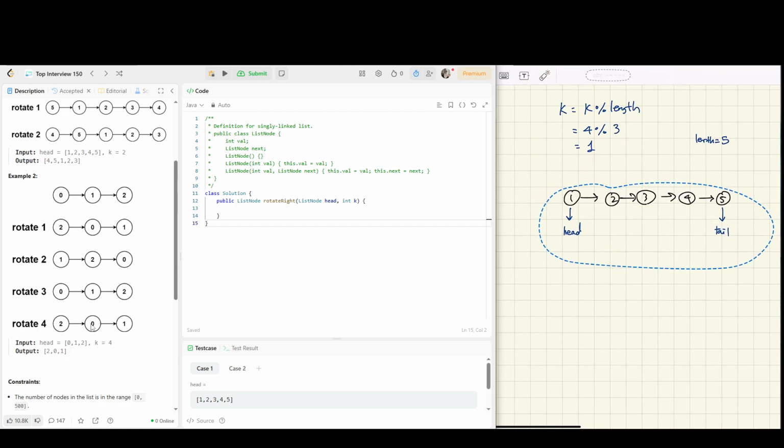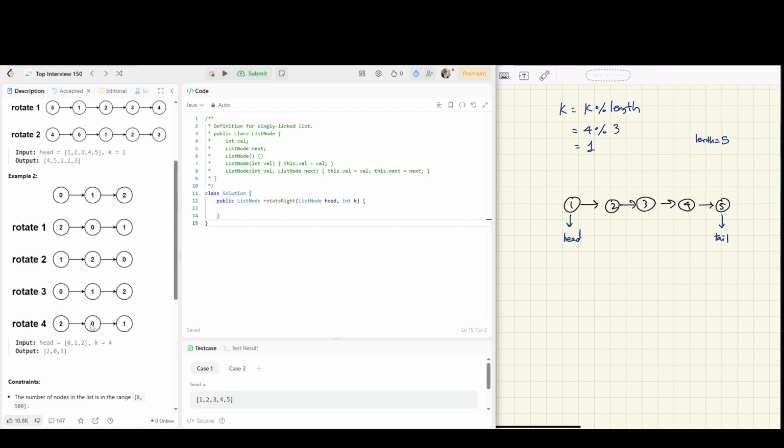There's actually a better method, which is creating a circular loop, meaning that we make this tail point to head. So this whole thing becomes a cycle, and what we need to do is, we are given length of 5, and then we are given k of 2, and then we do know where tail is, and where head is. So essentially we need to break it here, and then this should be head, and then this should be new tail.